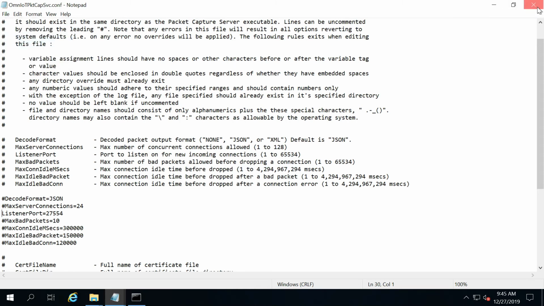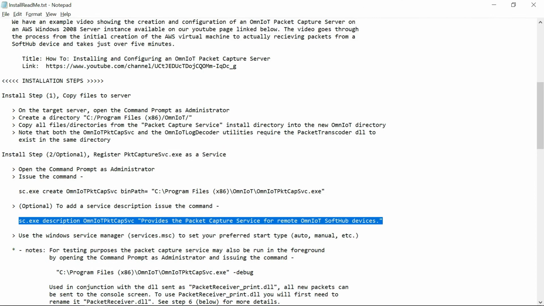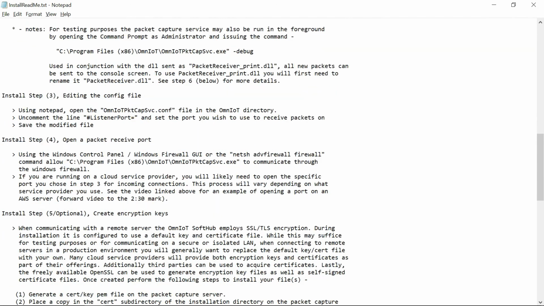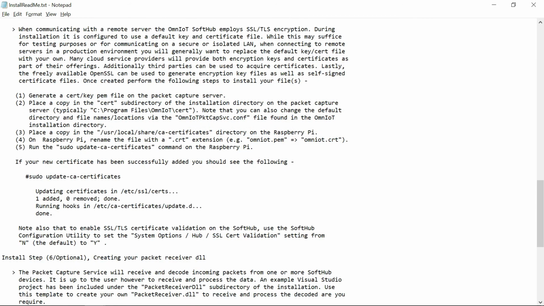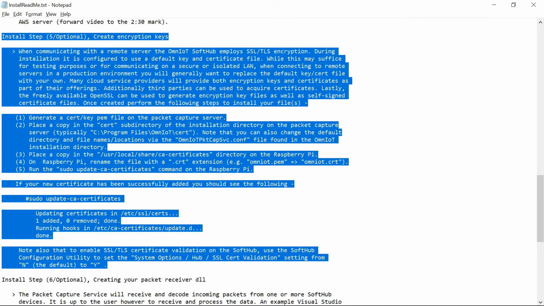The next step is to open the port on your system to allow remote connections. If you are using a cloud server, this process varies greatly by vendor. We've already enabled port 27554 on our AWS control panel system previously, as well as on our server, so there's nothing to do here. In the installation guide, the next step is to create and distribute your encryption keys.